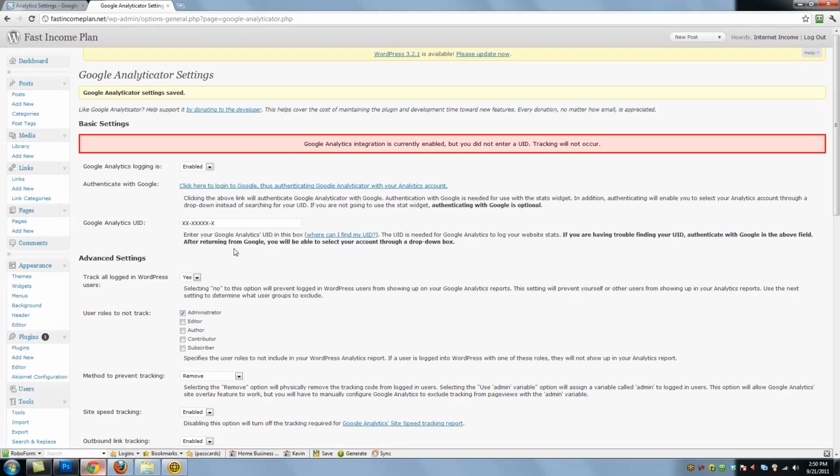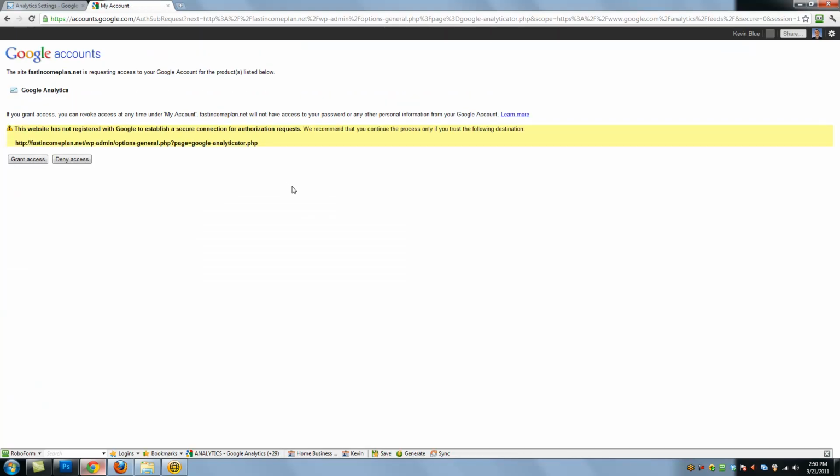Select Save Changes. And then instead of entering your user ID or any technical stuff, what's cool with this particular plugin is I can authenticate with Google. So I'm just going to click this link to authenticate. It's going to ask me, do you give this website access to your Google Analytics account? I'm going to say yes, please grant access.